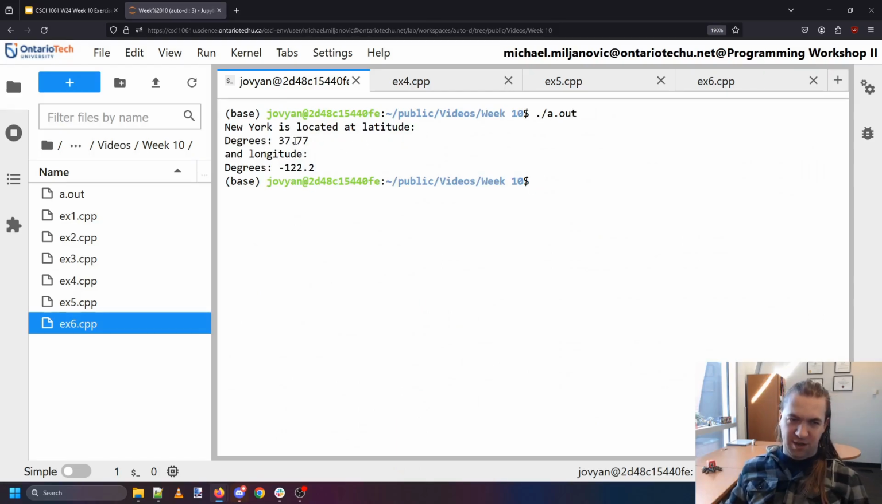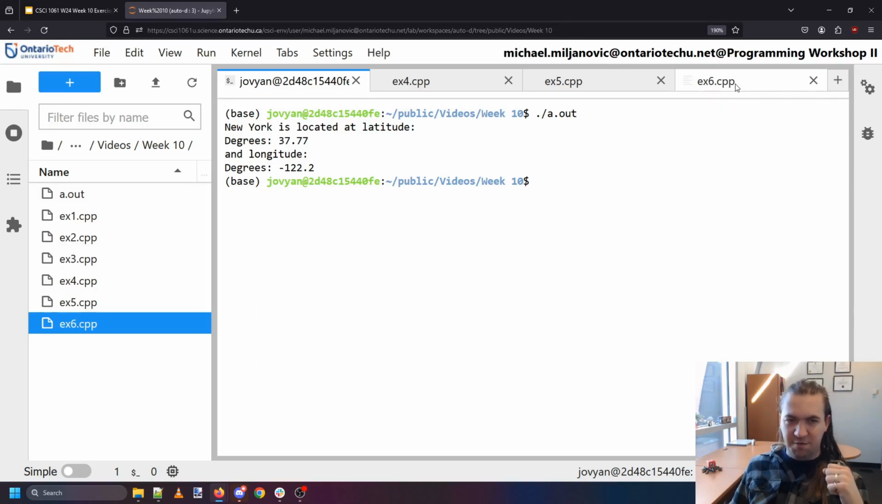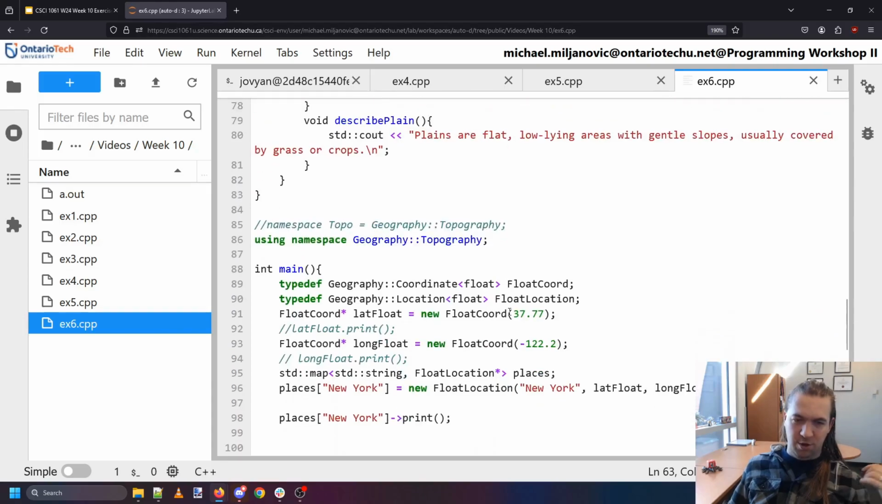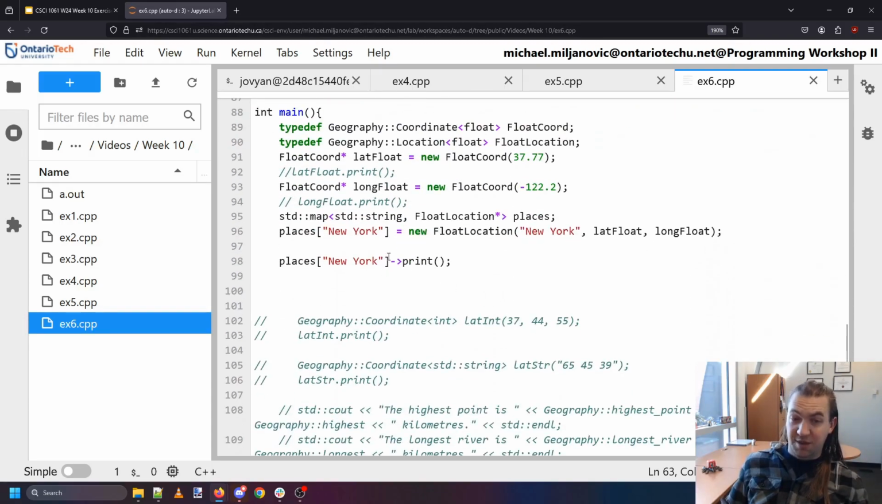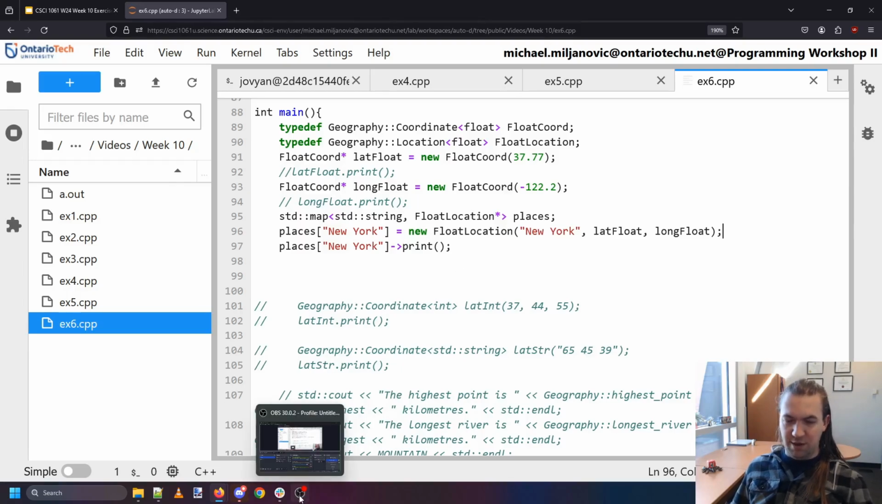New York is located at latitude, this one, and longitude, this one. Hooray, I'm able to grab the two different coordinates that I have, put them into a single location that stores all the data, and all that data is now inside a dictionary of places, which includes New York, and I can obviously put other places in it as well. But this is nice and clean, which is really nice. All right, now we can move on.